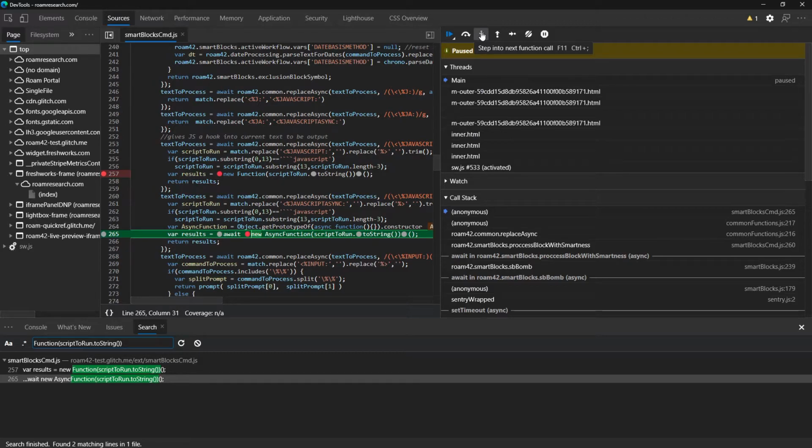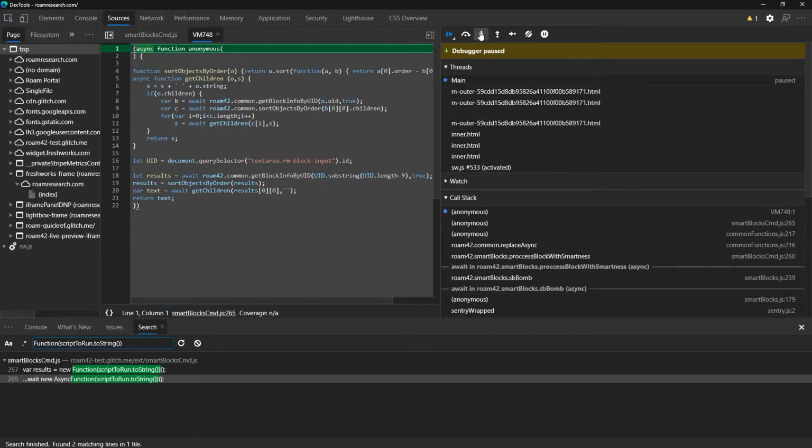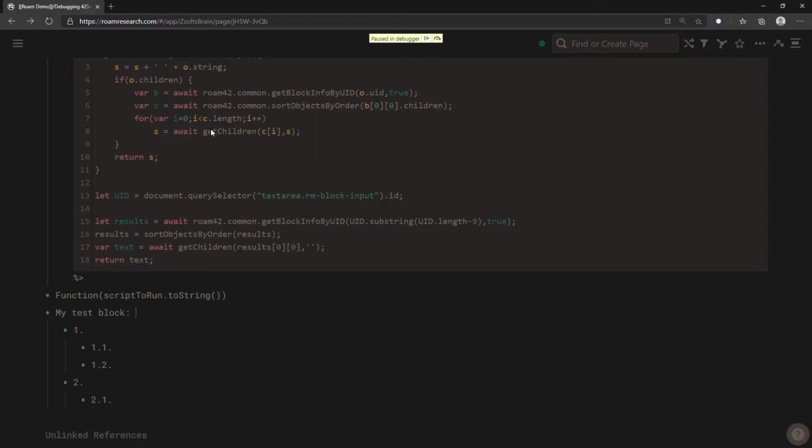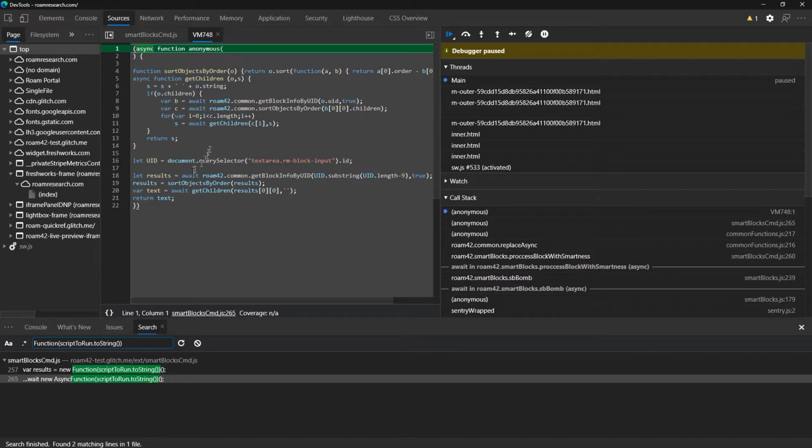So I can press F11, or I can just simply press this button. So I'm going to press this button. And so now I'm within this function, and you can see this function is exactly the same function as I had here in my SmartBlock.